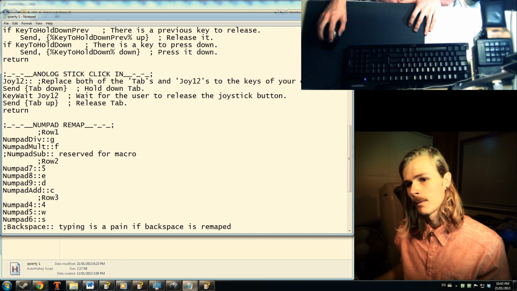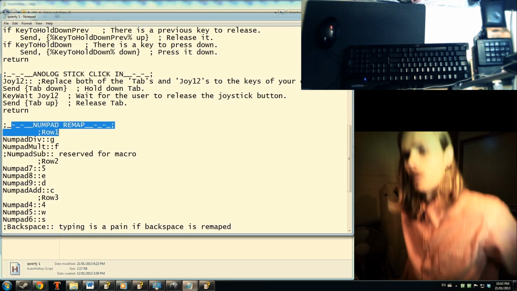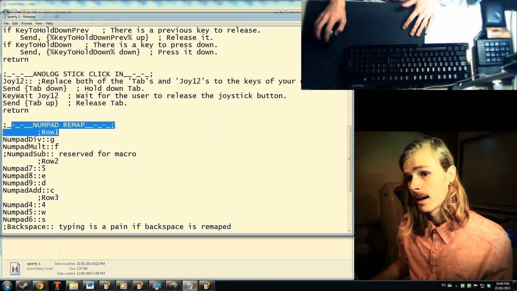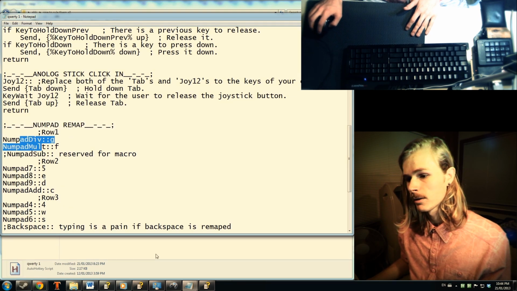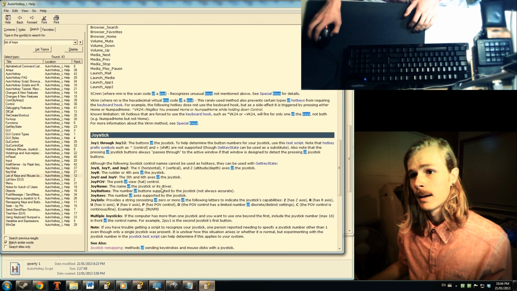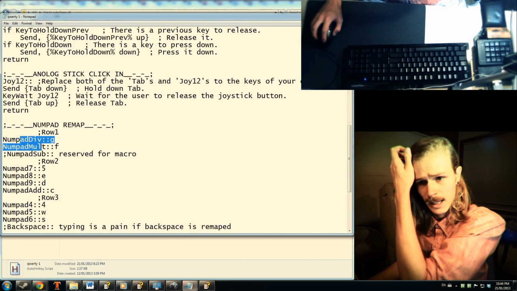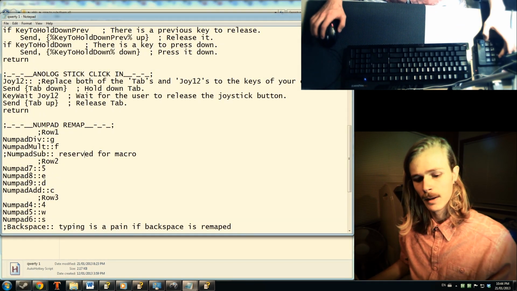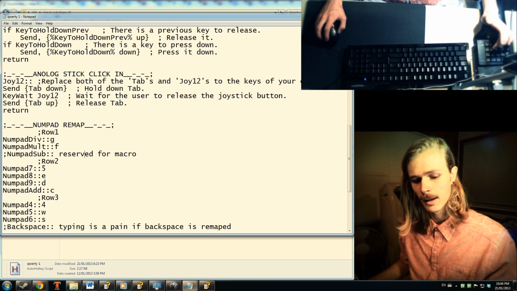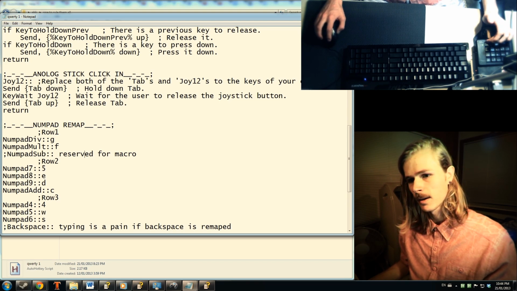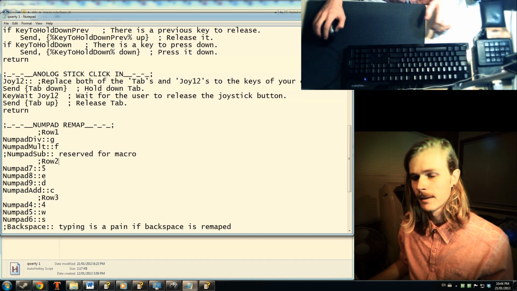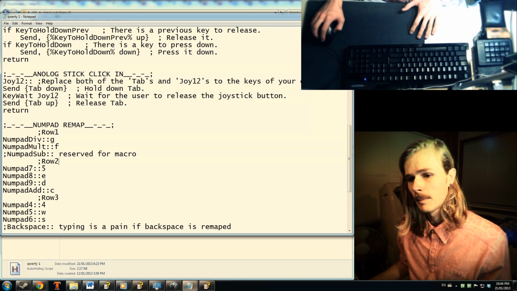Now here's my NumPad remap. Now to get what all the NumPad buttons are called, we can just refer back to the help file. Here it is here. This is what they're all called, so you know what they're called, and I've organized mine in rows. The first row has the divide, the mult and the sub across it, and that's remapped to GF, and that one's reserved for macro. Row 2 is 5ED, it's all fairly basic stuff.